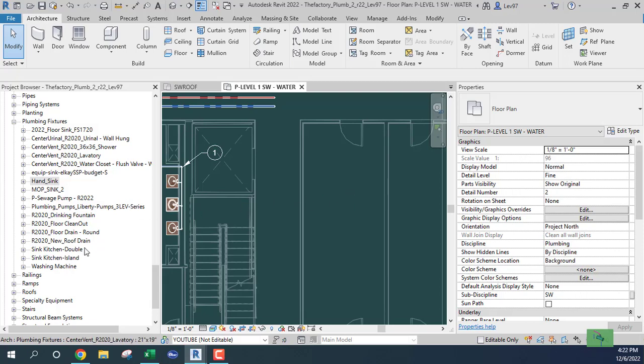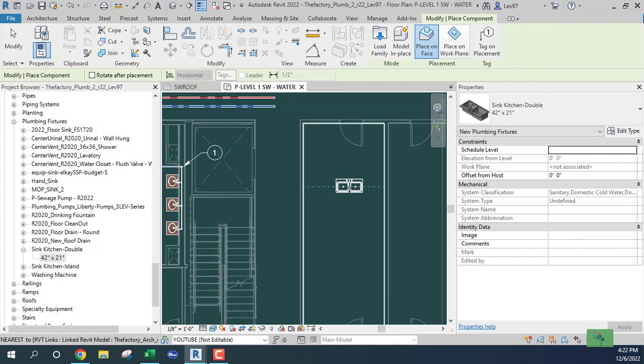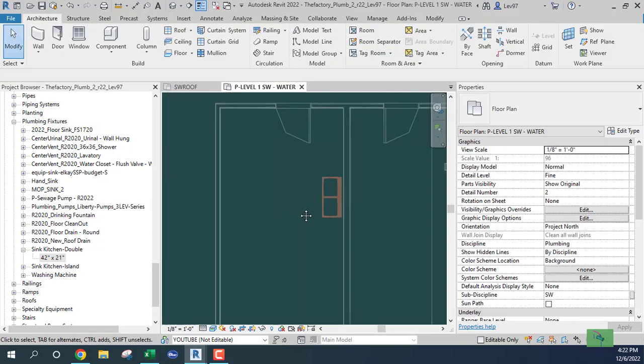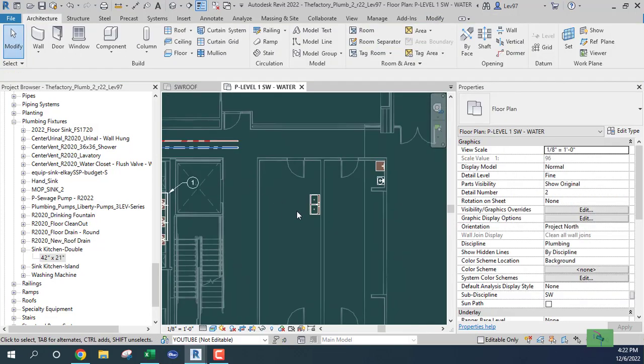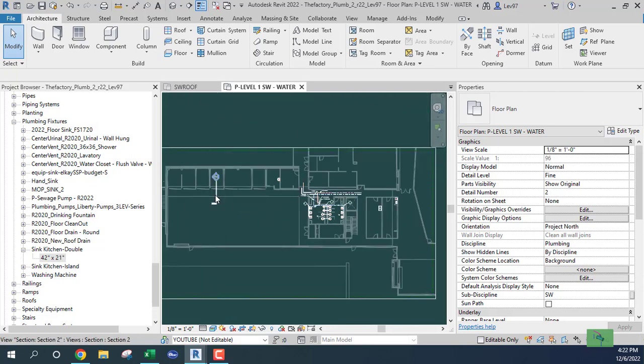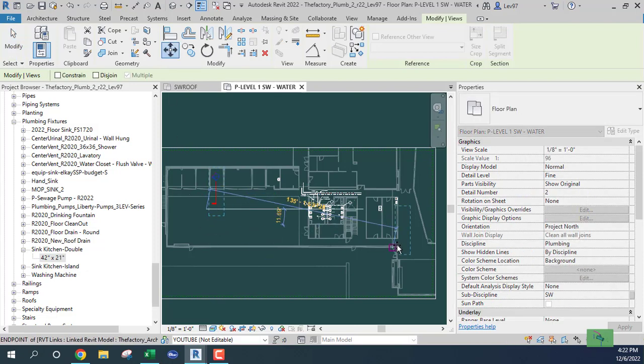So let's see, somewhere the double sink is here, and I'm just going to bring it over, use my arrow, use my space bar, and put that about right there. It doesn't look like it wants to attach. It didn't feel like it, so I'm looking for my move. Okay.